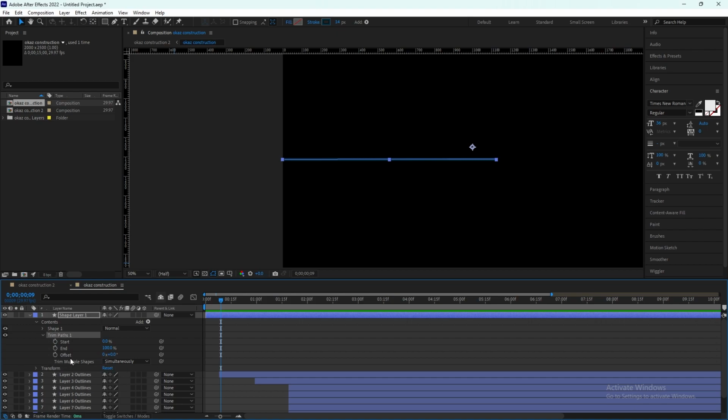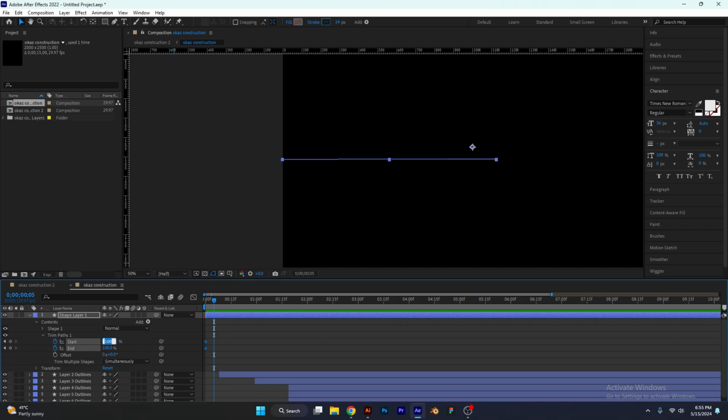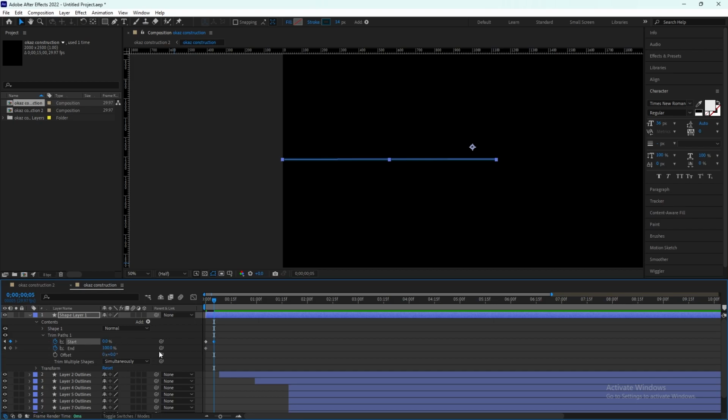We'll open the trim path, click both of them and make it 100. Let's bring it to the start, and after that the first one will be 0. For the second, maybe one frame, maybe 2 frames, and the point will be 0. So this is how it's going to look. We'll easy ease.